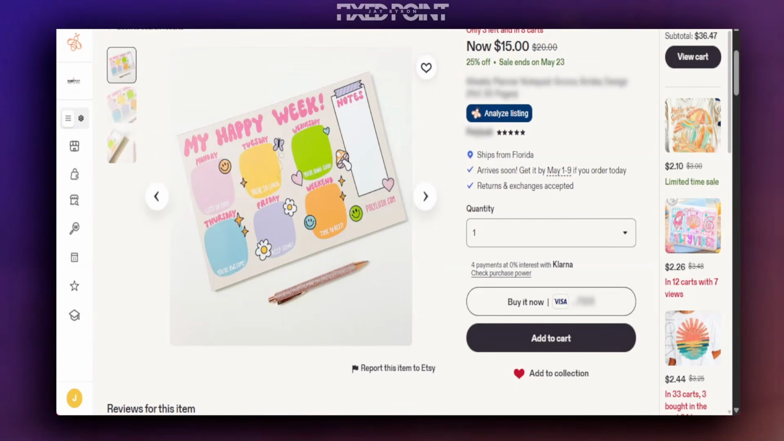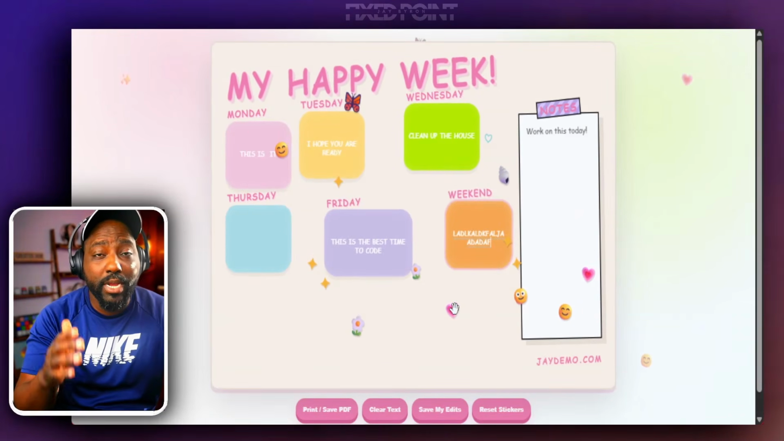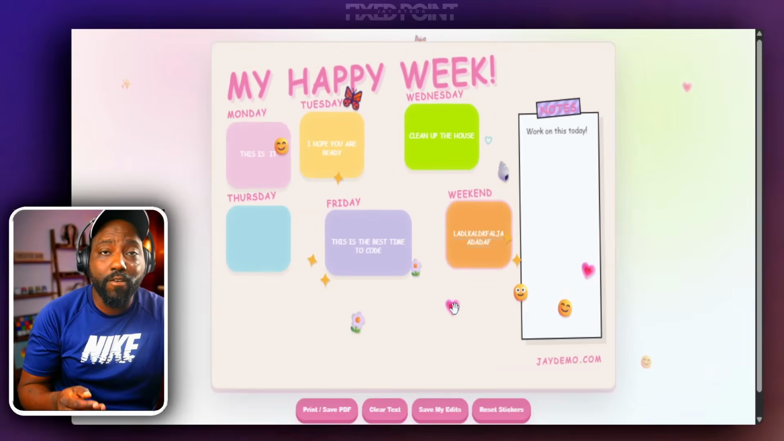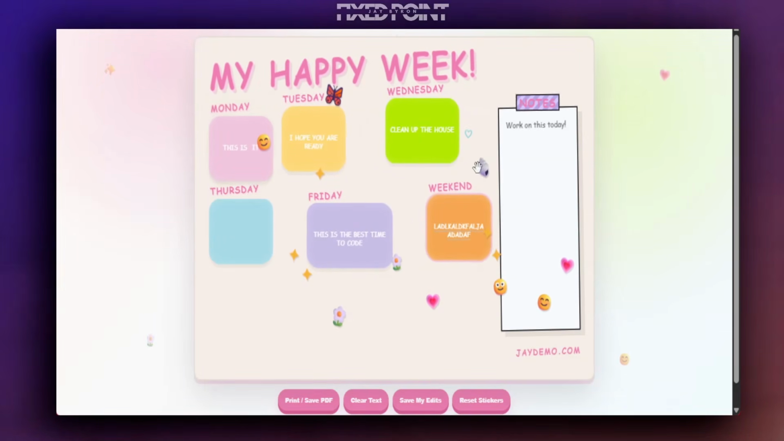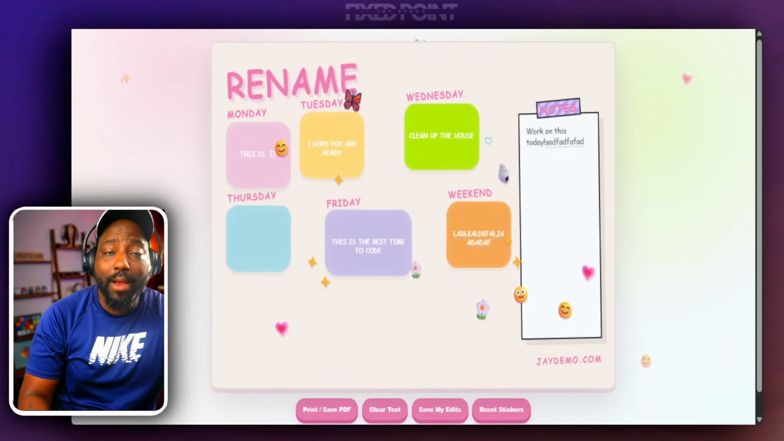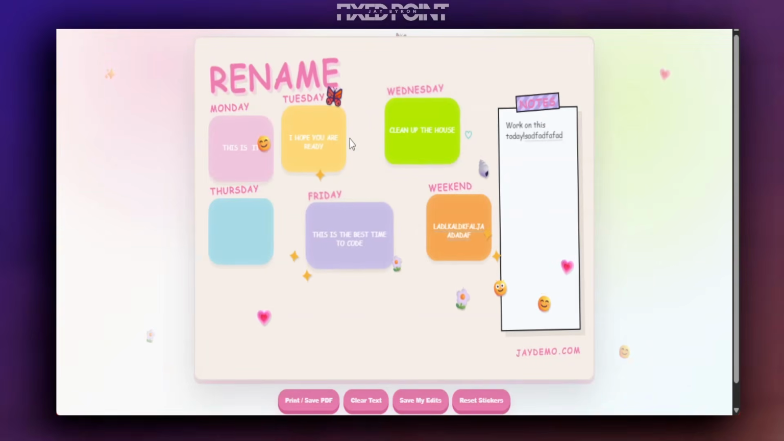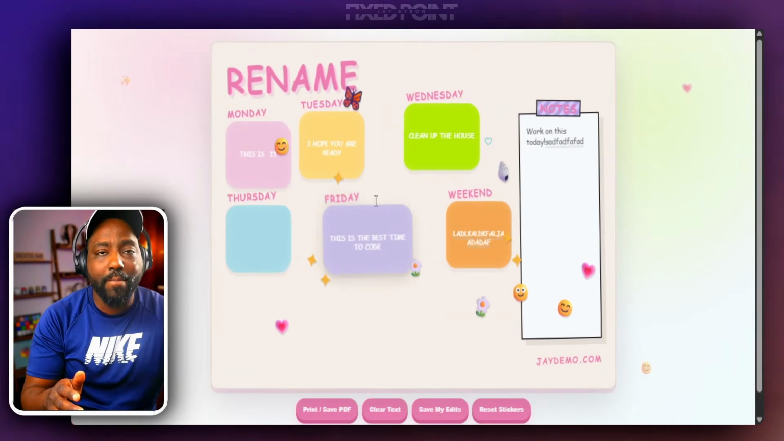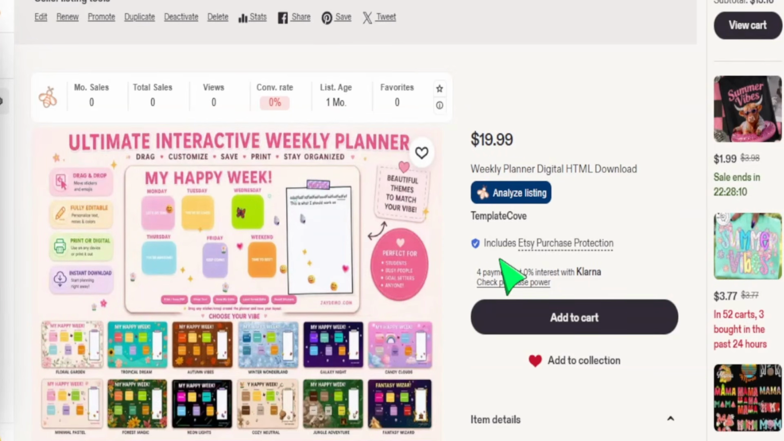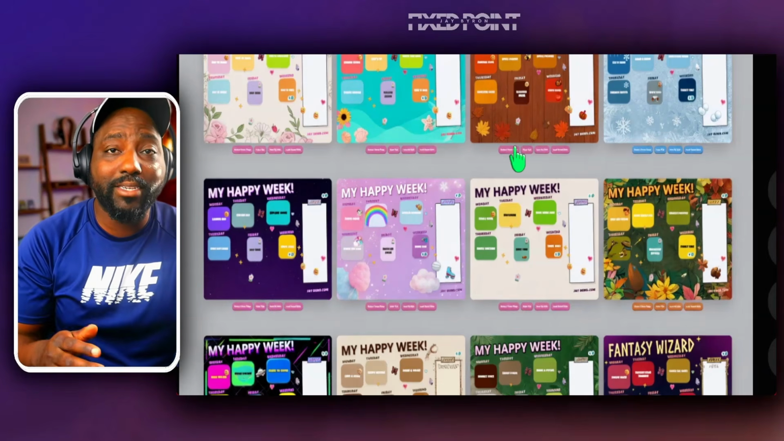I used ChatGPT to create this live animated version of the digital planner. This planner is totally interactive, and this is not a PDF, but it's actually digital code where the user can have full interaction with the planner, move the stickers around, even rename the entire planner. And I'll share with you the exact prompt I used to take this simple planner and turn it into a fully interactive digital mini app you can sell right now on Etsy and create many different versions and variations of this. I'm going to share this all with you coming up next.